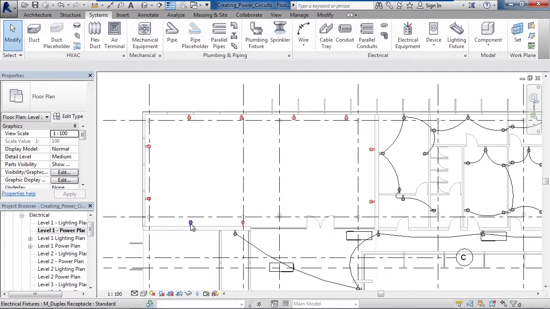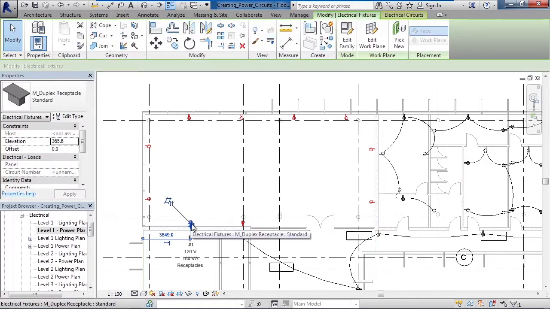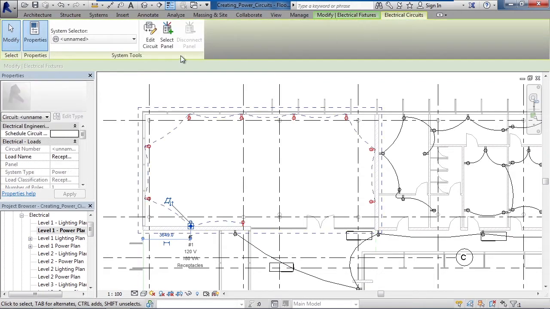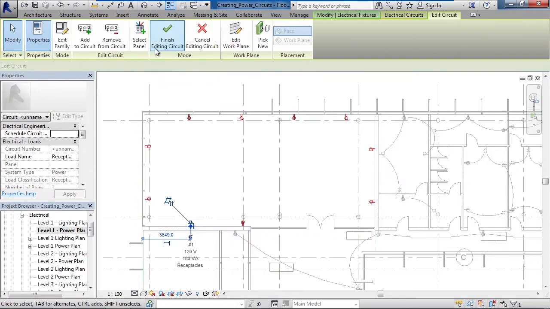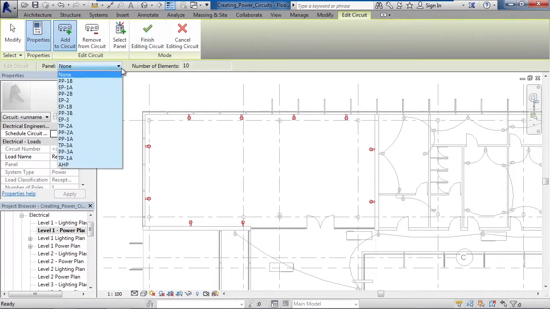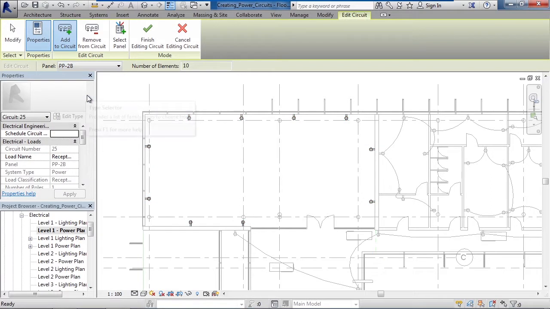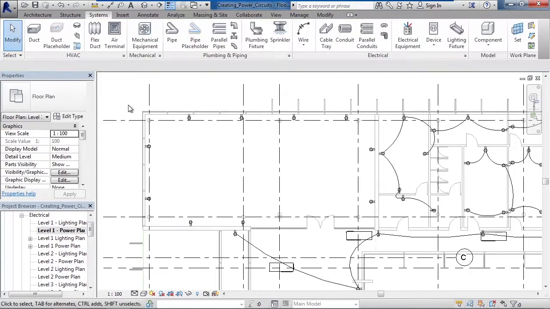To view these elements within the circuit, I can select one of the elements, in this case the receptacle, and I can see they're added to the electrical circuit. Once again, to edit the circuit, I can click Edit Circuit. And if I wanted to choose a panel box, such as the panel box PP2B, I could select it, and it would apply the panel box to this circuit. Once you apply a circuit and connect it to a panel box, the actual icons change from red to black. Click Finish Editing Circuit. Now, the circuit is complete.